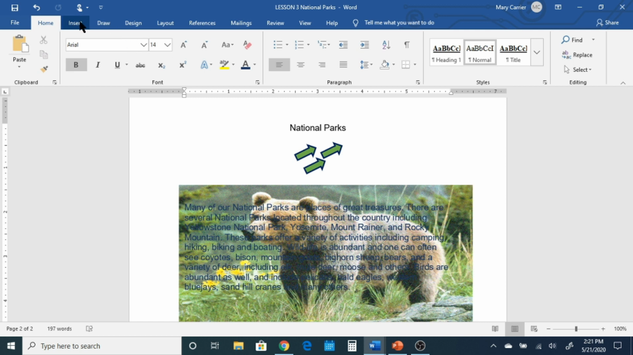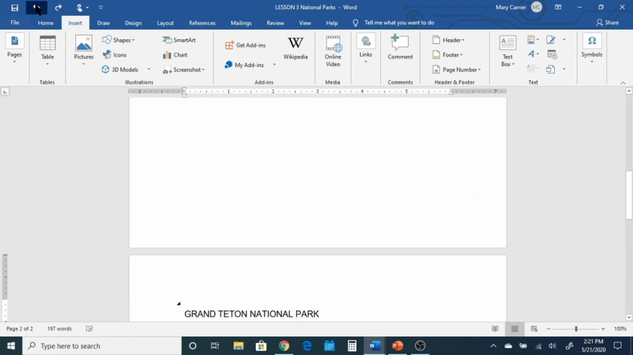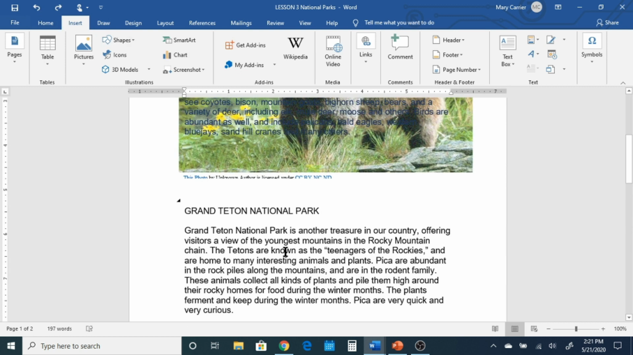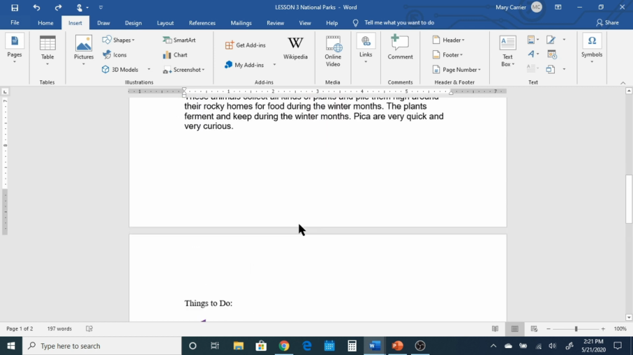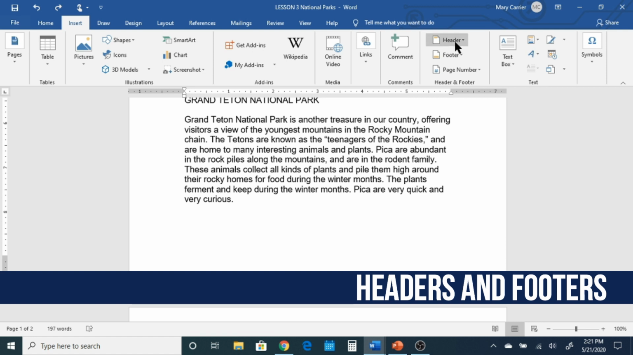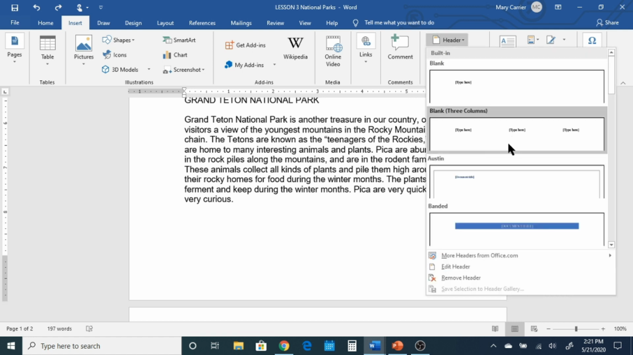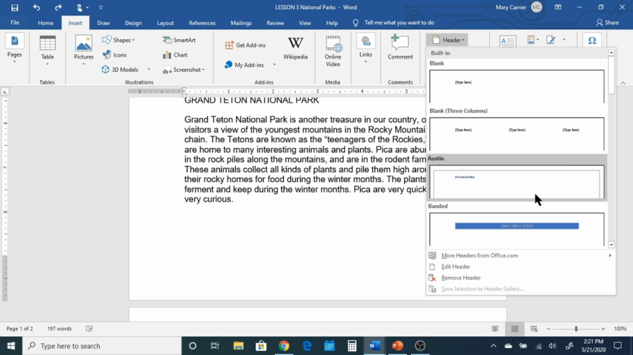So I did Insert Page Number. If I use Undo and I remove my page numbers, I want to show you that you can do headers and footers all at once. So Insert, Header, and you can decide what you want in your header. Again, different styles as you scroll down through.